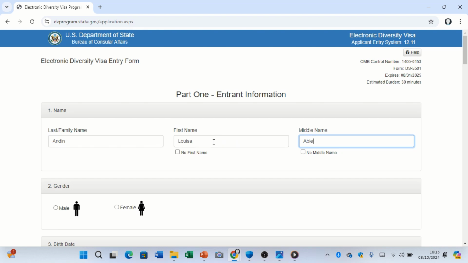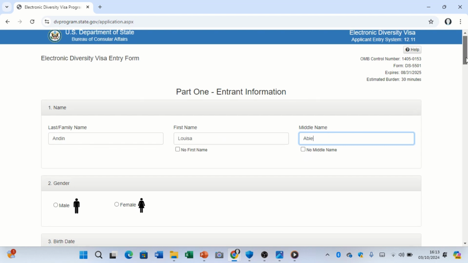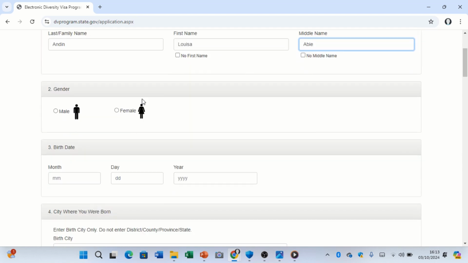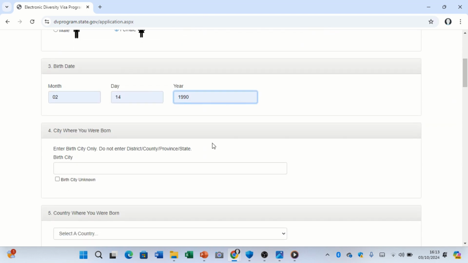In the case of a last name and a family name, you check this box which says no middle name and you leave this place blank. So the next thing, Andine, Louisa, Abi. Gender, you select your gender, female. Date of birth, the month first, let's say February 14th, 1990.